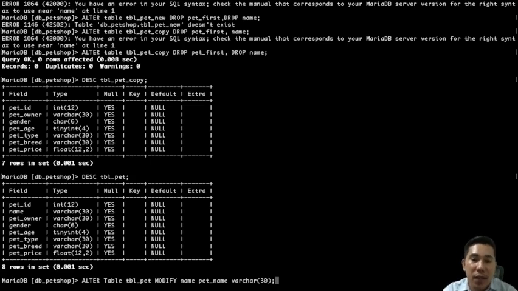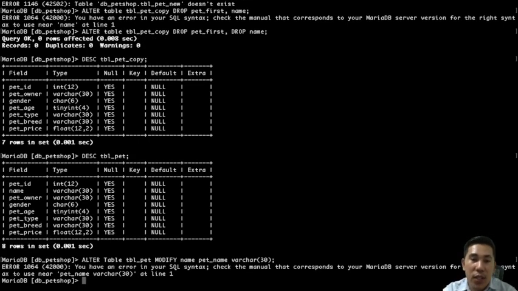So let's see if this one would work. ALTER TABLE tbl pet MODIFY name pet name VARCHAR 30. It seems like it does not work, so my theory is right. Therefore, you will need to use change. By the way, you can have CHANGE COLUMN or MODIFY COLUMN, the same as with ADD and ADD COLUMN.